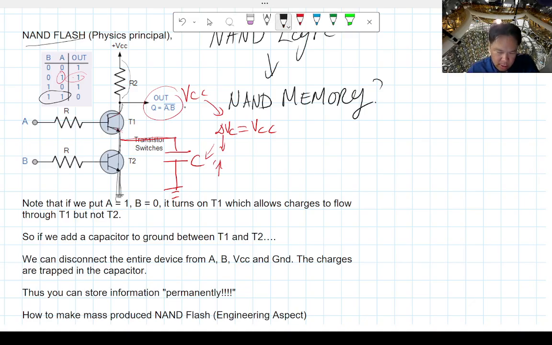When the output is actually at 0, let's do that in black, it can discharge this capacitor so that whatever delta V is basically becomes 0. And why you use a capacitor for this is basically you can store that little bit of charge here. And this charge can live there, if you design these things right, for years.